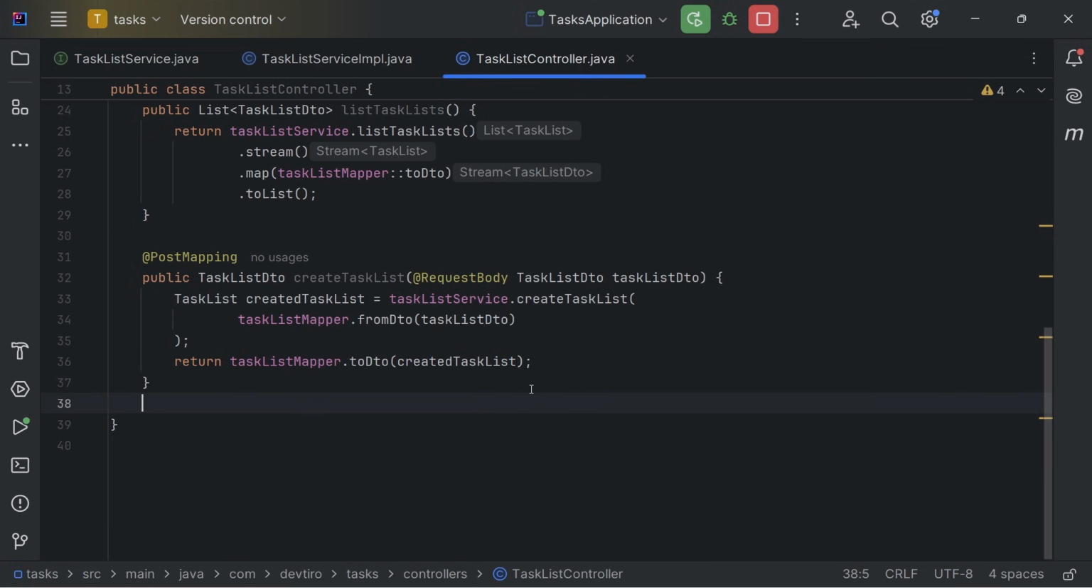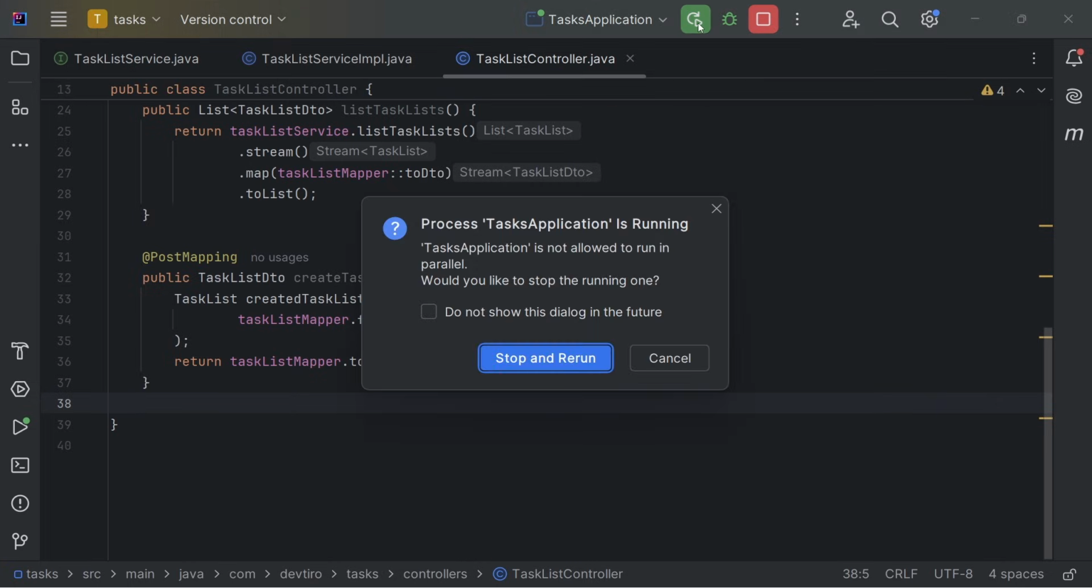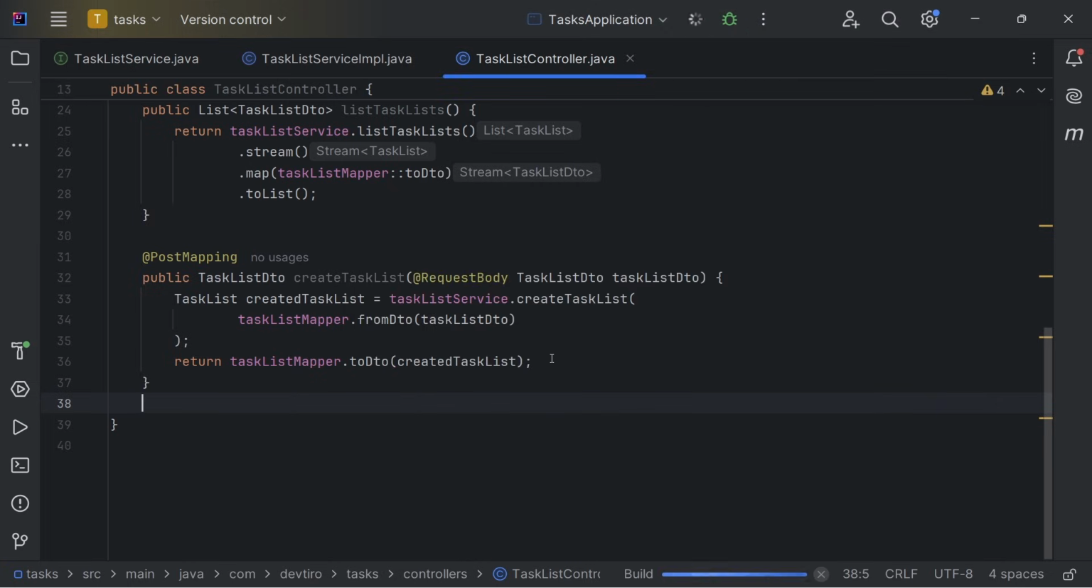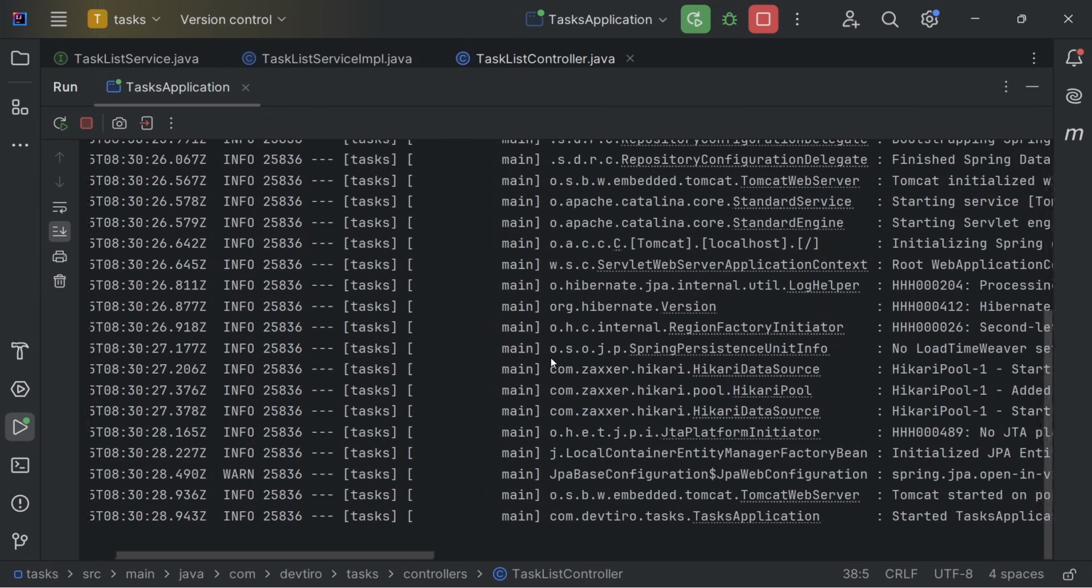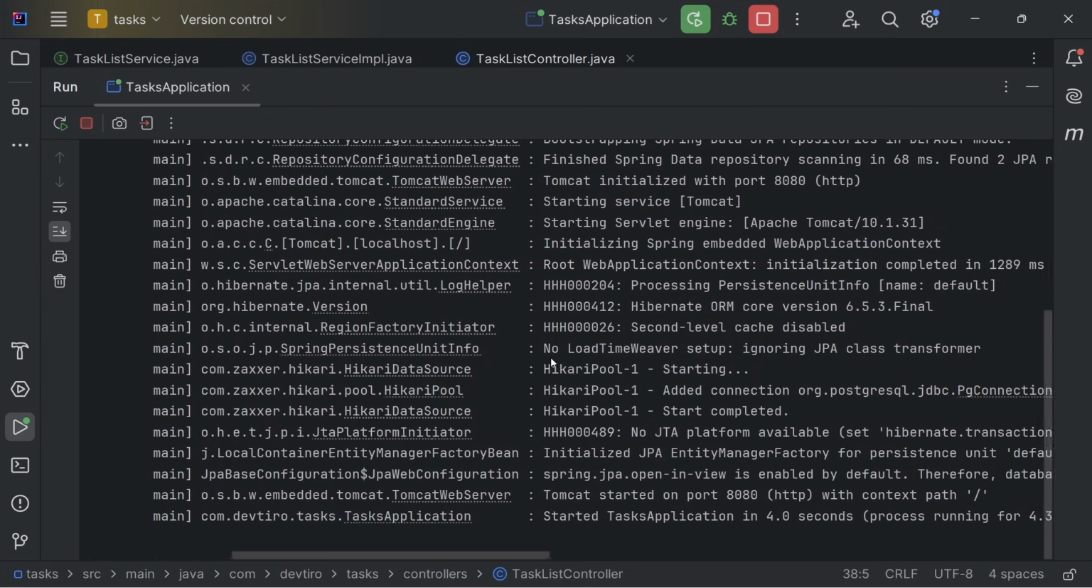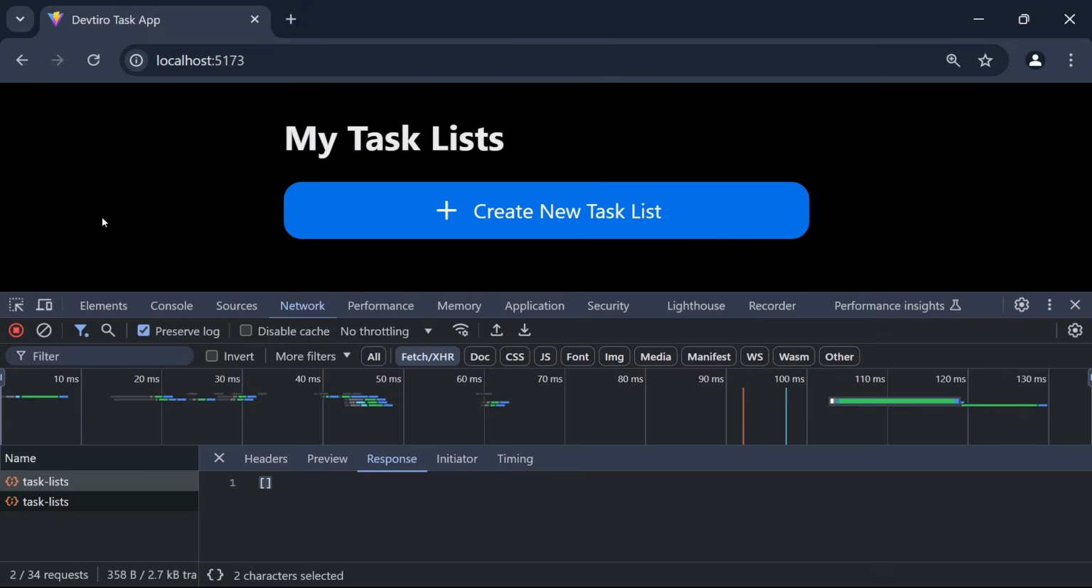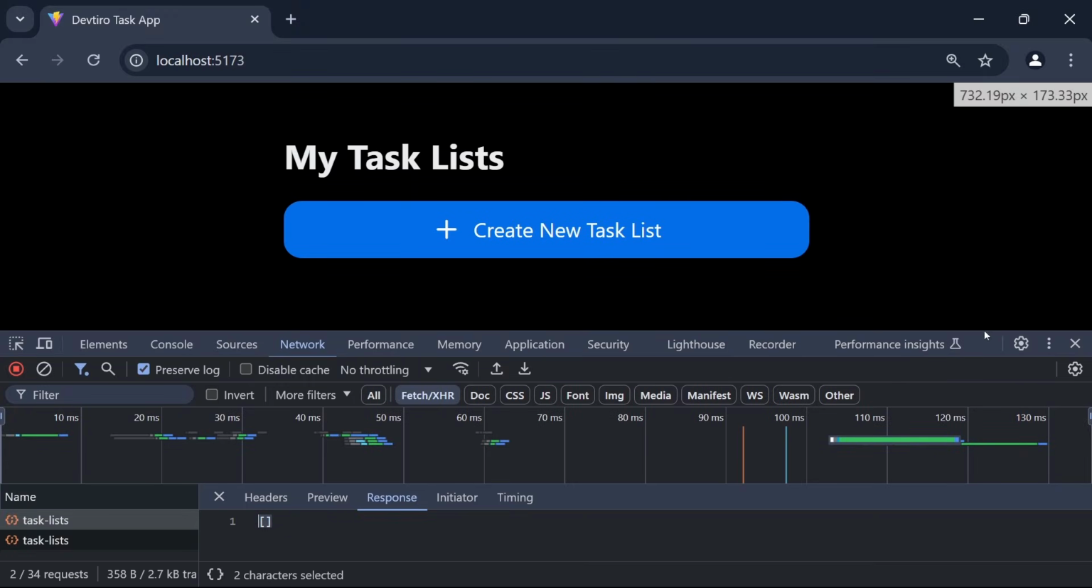So let's try out our new endpoint in our front end. So let's restart the backend application here. That seems to have restarted. So let's now head over to our front end. So here we are back on our front end. So let's just pull the networks panel down just a bit. And let's click on the create new task list button.